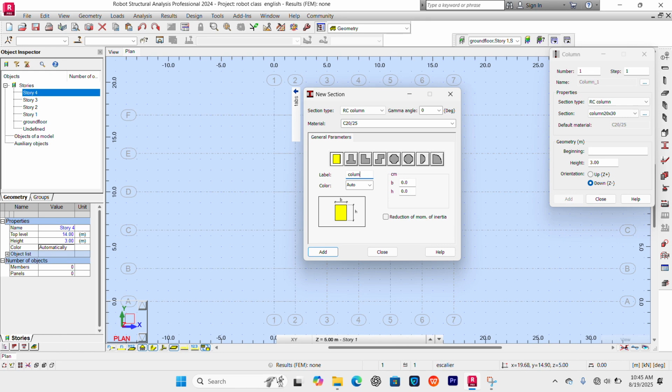No, let me just put the dimension. 20 by 30. Okay, because I already have a column, no, let me just say 20 by 25. Yeah, 20 by 25. So we have 20 by 25 here.